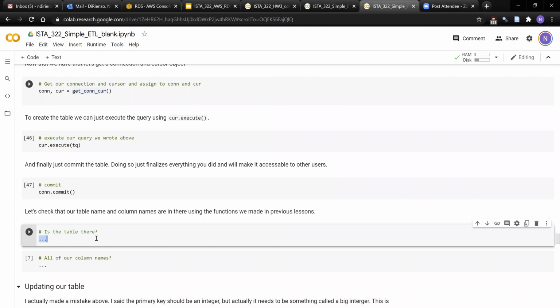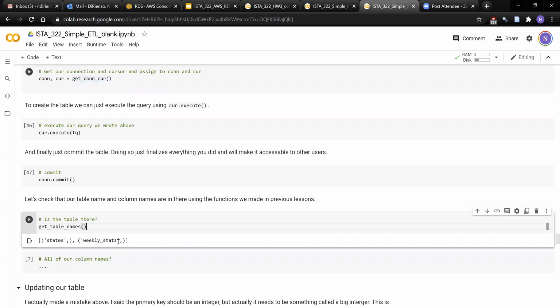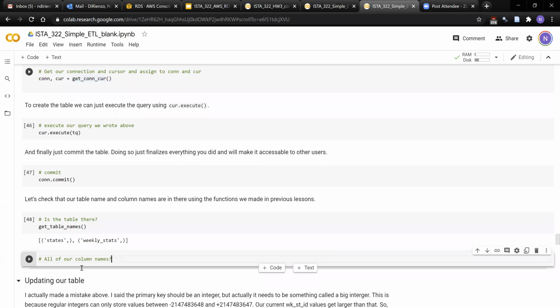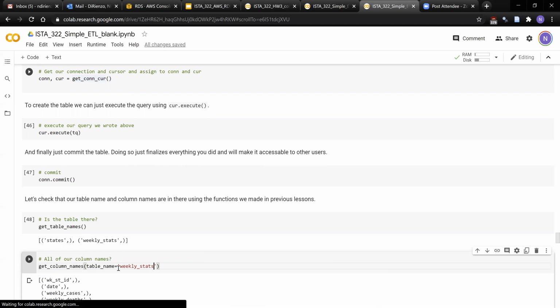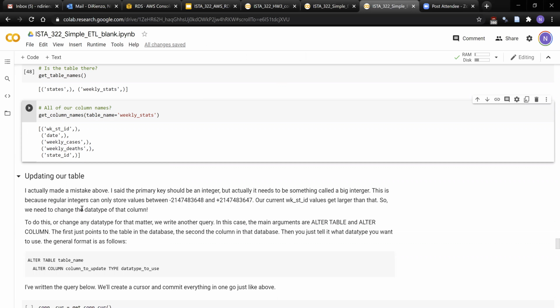Okay, so in theory, we should have just made a table. Is that table there? So get table names. Fingers crossed, weekly stats. Yay, so our weekly stats table is sitting there. So we now just made another empty table. What are all of our column names? Let's do get column names, because we also still have that, and then table name is equal to weekly stats. Okay, so here we go. You can see that it made our 5 columns. So yeah, updating a table.